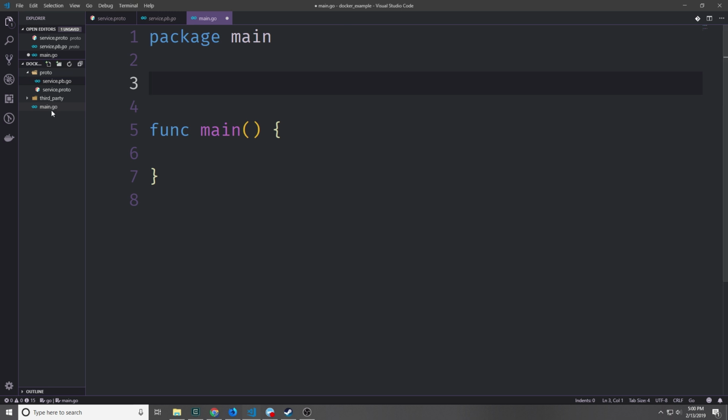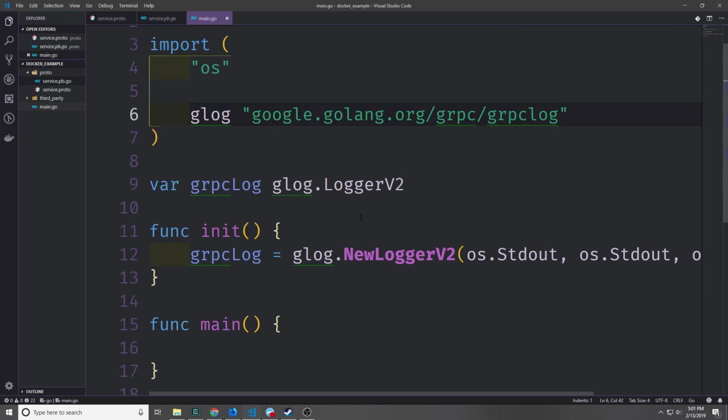So I'm going to just put the server into the root directory of our project, which is just Docker example. And I'm doing this just for the sake of actually running Docker. Now with this server, we want to set up gRPC logger. And so we can create a variable here called gRPC log, and we'll connect it to glog logger version 2.